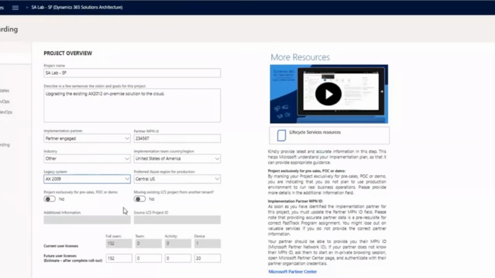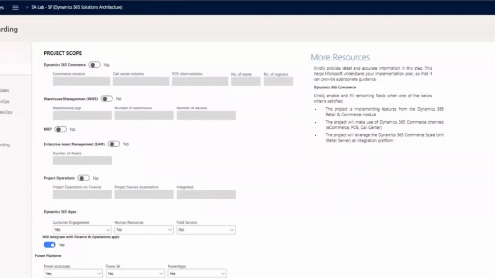If your implementation is a demo project or if you're moving from another tenant, it's here that you should provide the details. And finally, on this page, you should specify the estimated number of user licenses after full rollout, including current license. Move through the project scope.